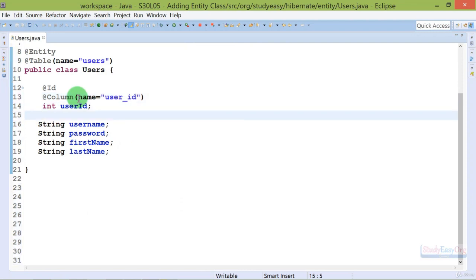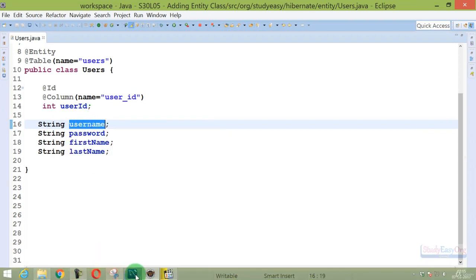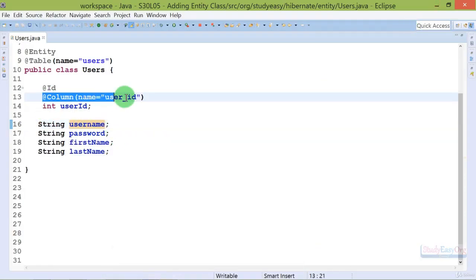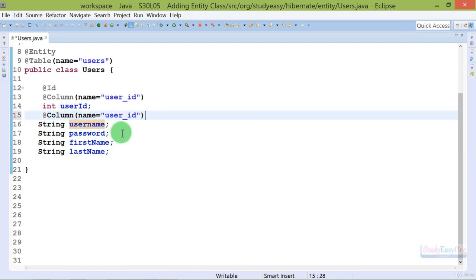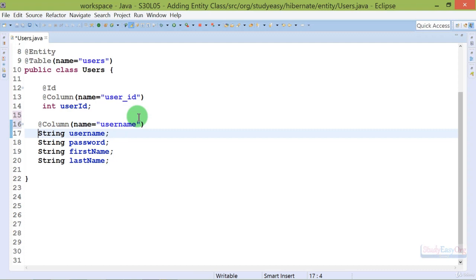Now for username, password, first name and last name, we will do the same, but here there is a small catch. The username property and the column name in the database are identical, which makes the Column annotation optional here. But it is always better to make things explicit, which will reduce the level of confusion. So here I will again give the name of the column, which would be username, and let me do a couple of bookkeeping things. That way it would be less confusing.